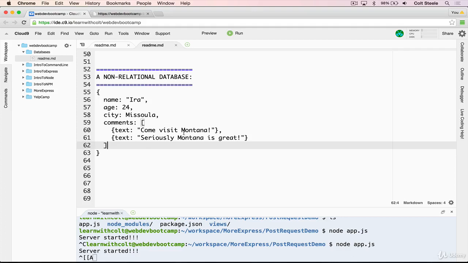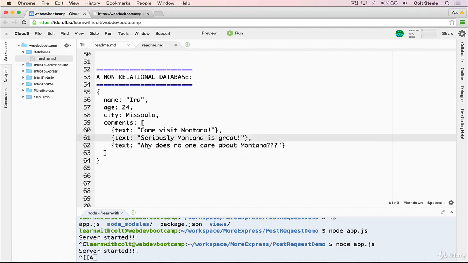I don't have to deal with IDs. I don't have to define this table ahead of time. I can just nest comments in here and just start adding objects. And if Ira comments something else, I can just add in another comment, push into that array. And so this comment could say, why does no one care about Montana? And that's a really good question. I don't know, Ira.